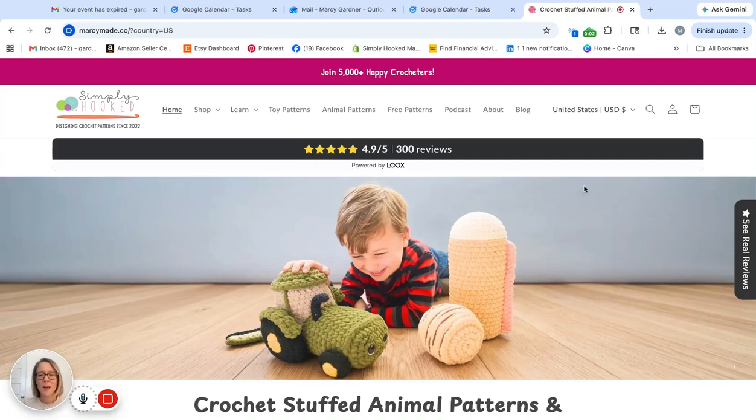Hi, friends. I have been getting a lot of questions lately on how to access your patterns. Sometimes you buy patterns 6 months ago and you can't find the link, or you're looking through your email. So I just wanted to show you an easy way to find them.